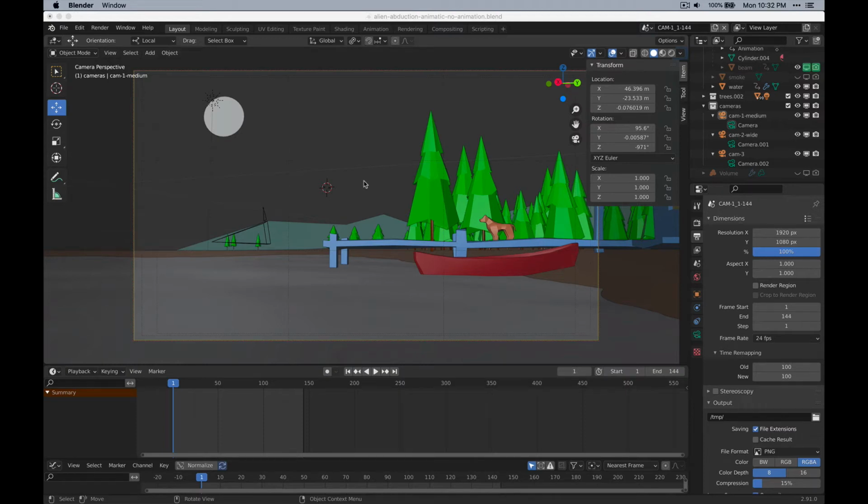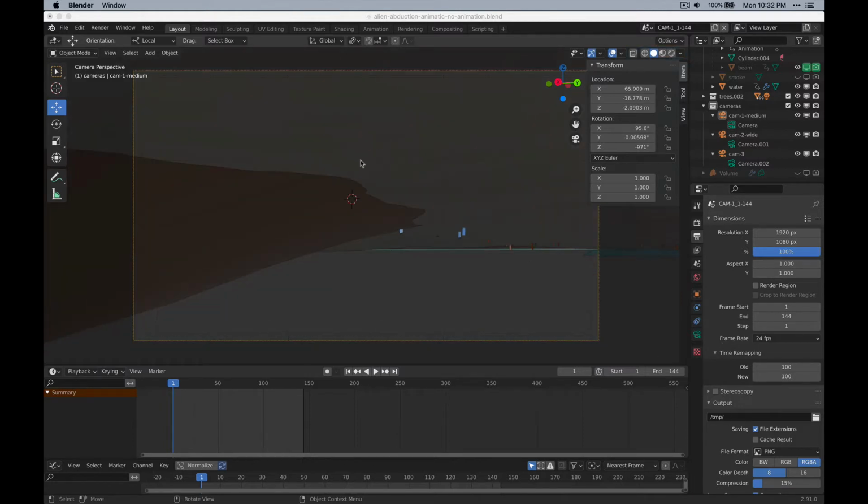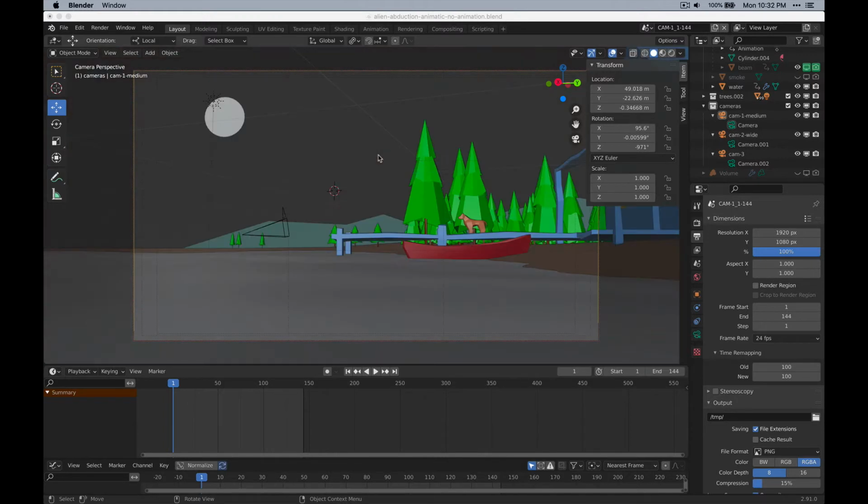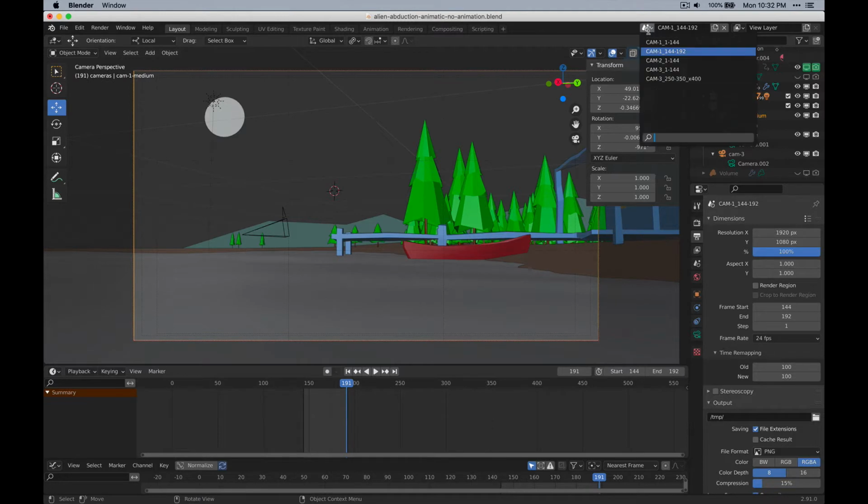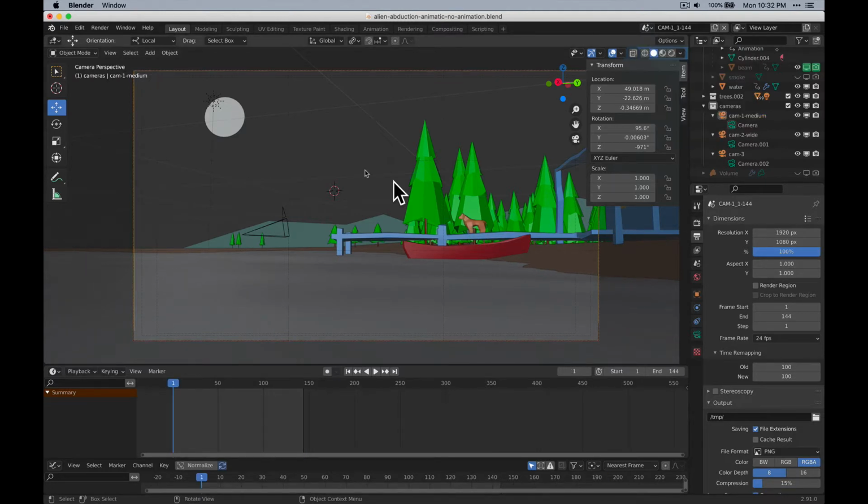Okay, let's prepare for rendering. So let's go down to our output folder. You can see I just ruined my camera shot there, and I don't remember. Okay, I've zoomed back into the right place.